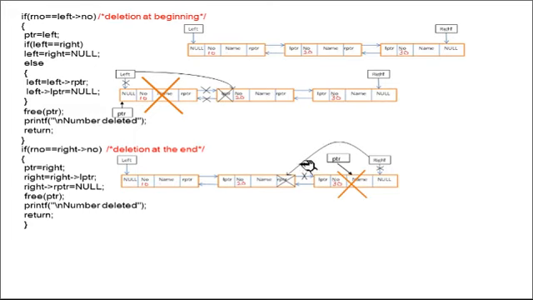So we have to create this link, right? So how to create? PTR equals right. So create one temporary pointer PTR, that PTR is pointing to right. So create one pointer PTR to the right node, and right equals right of LPTR. Previously LPTR is pointing to this node. Now right is pointing to the previous node. And right of RPTR.